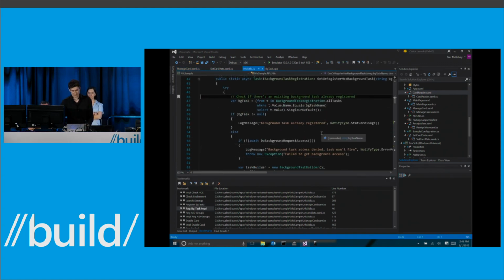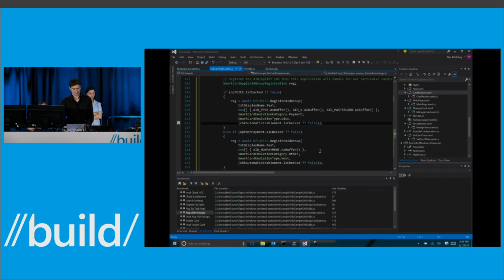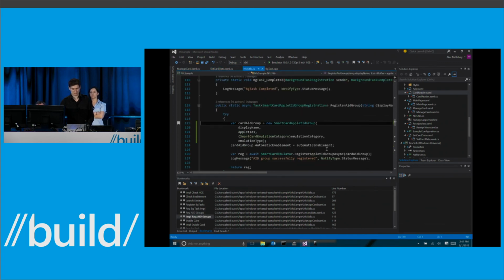The implementation for registering a background task is here. It's just a standard background task, so you register it just like any other background task. It's of the type smart card trigger. So if you're familiar with background tasks, it's pretty straightforward. The next thing you're going to do after you've got your background task set up is register your AID groups. These are effectively registering your cards, telling the system what cards you've got. So you put in a display name, a list of applet IDs, whether it's a payment card or non-payment, whether it's UICC or host-based, and there are a few other settings you can control.